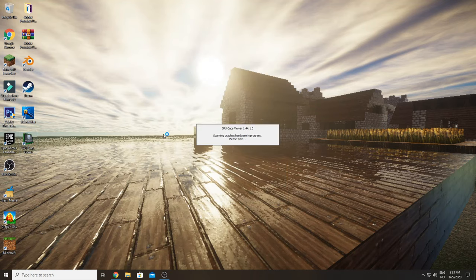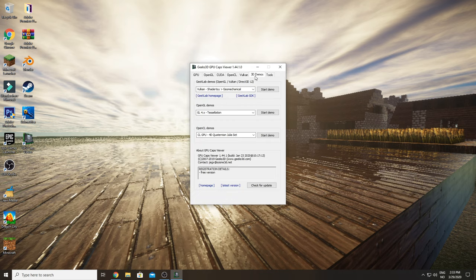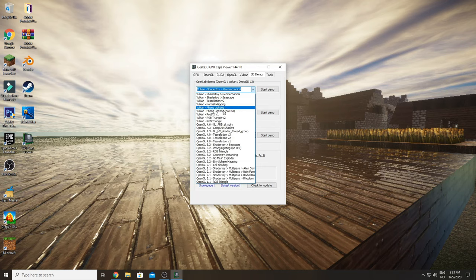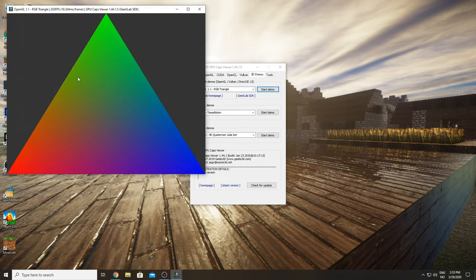Now to see if it works, go in the GPU Caps Viewer and click on 3D Demo. Start the bottom one. Now if you see all the colors correctly, then that means that the OpenGL now works.